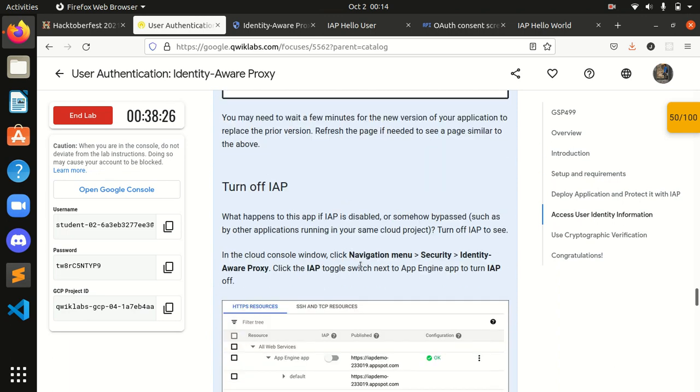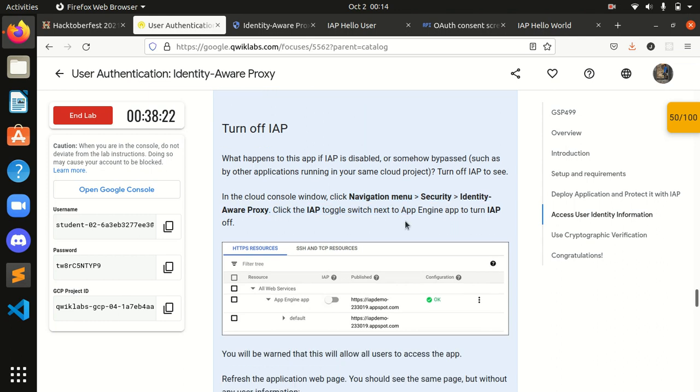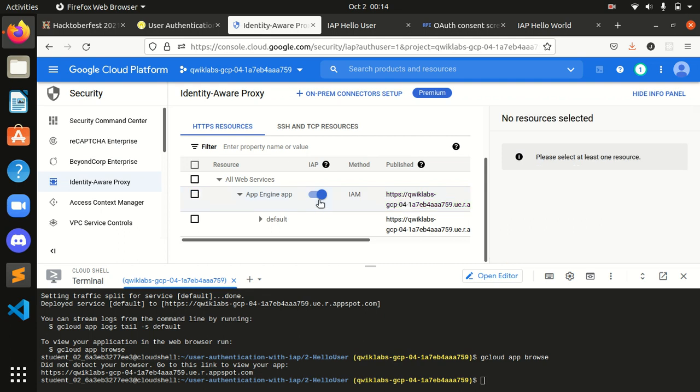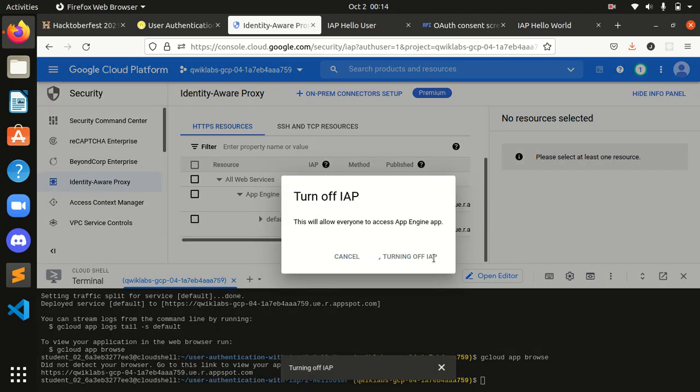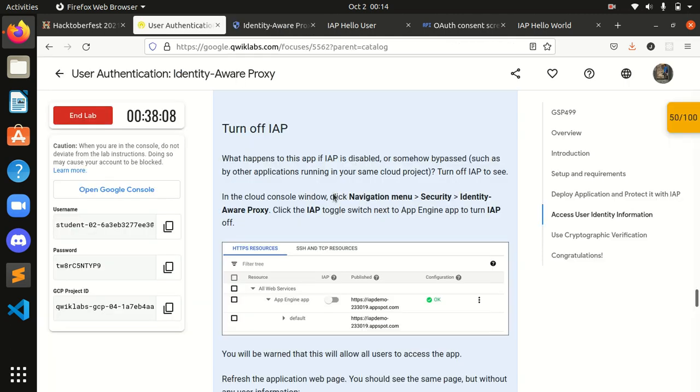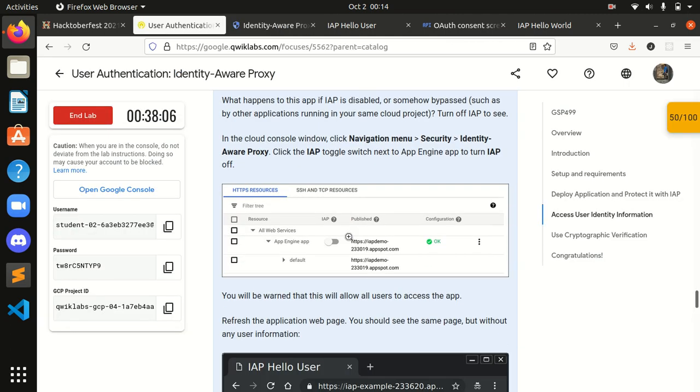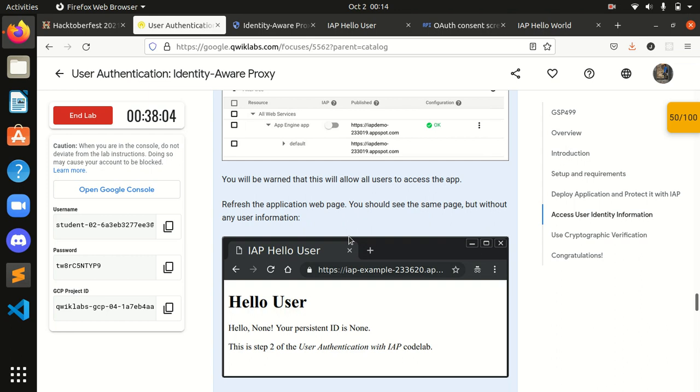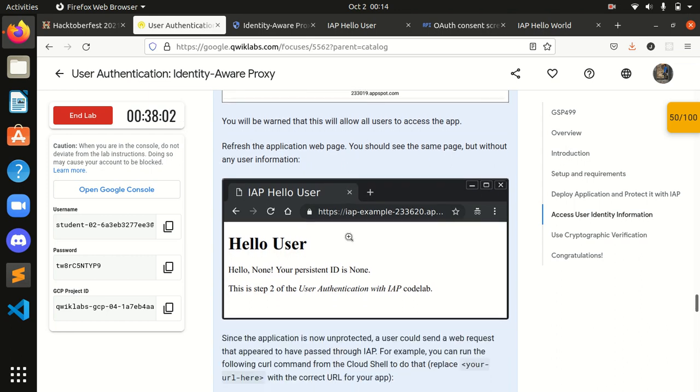Turn off IAP. In the navigation menu, Security, Identity-Aware Proxy, select the IAP toggle, switch the app to turn IAP off. Okay, we are already over here. I will turn off from here. Okay, we are done with this, guys. You will be warned that this will allow all users to access the app. Refresh the application page. You should see the same page but without any user information.